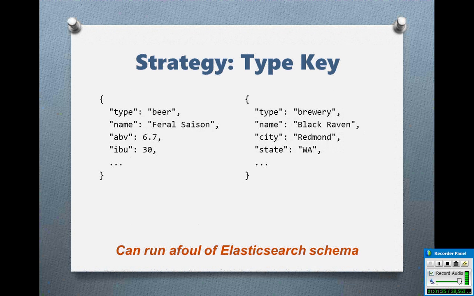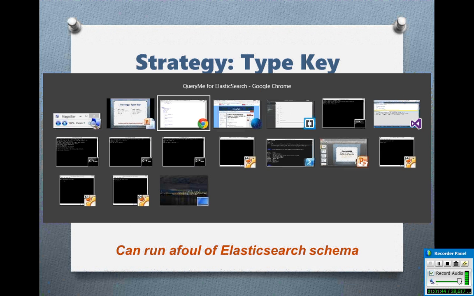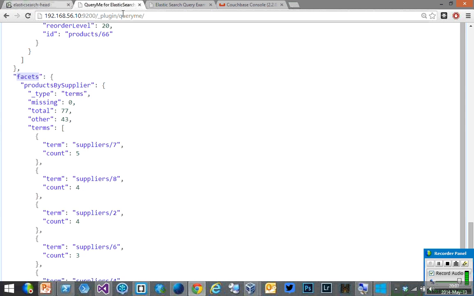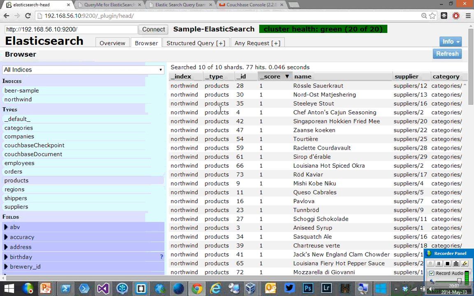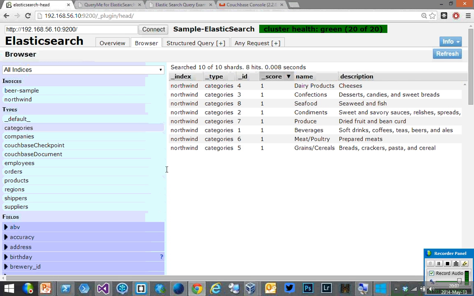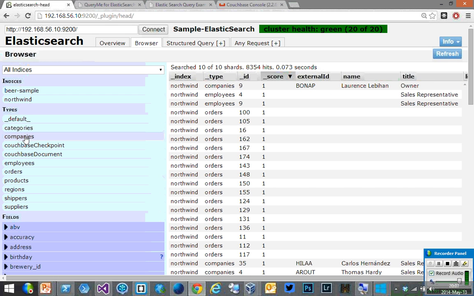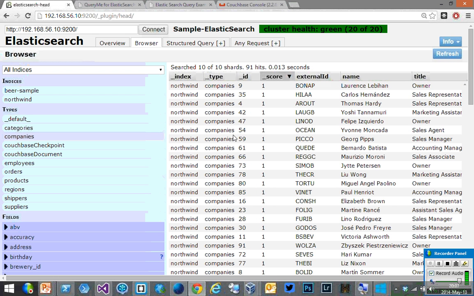So you need strategies for how you're going to deal with that in Elasticsearch. One of the strategies you can use, which I was using over here, is you can give the documents different types. You can see down here I have categories. These are the categories. These are the companies. So I've used a type discriminator in Elasticsearch. Unfortunately, when you use Couchbase with Elasticsearch, all the documents show up as the same type.